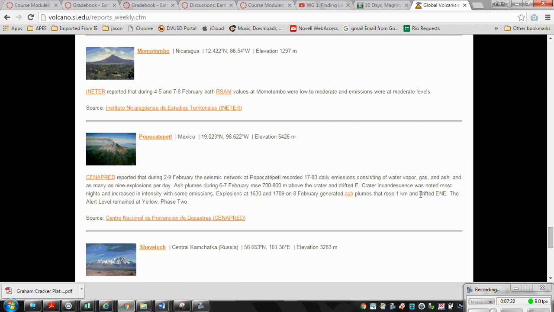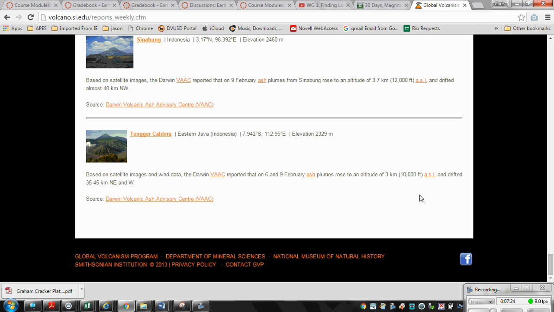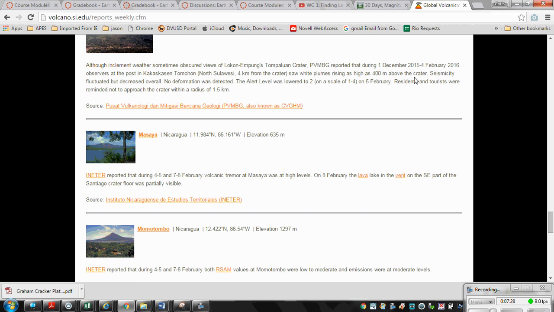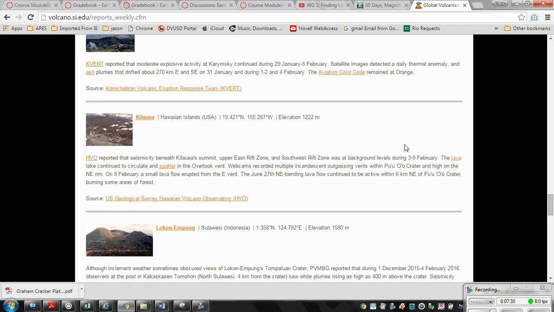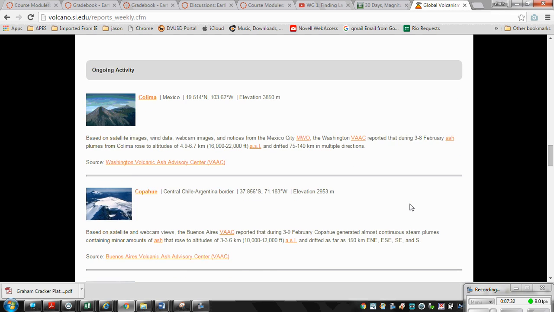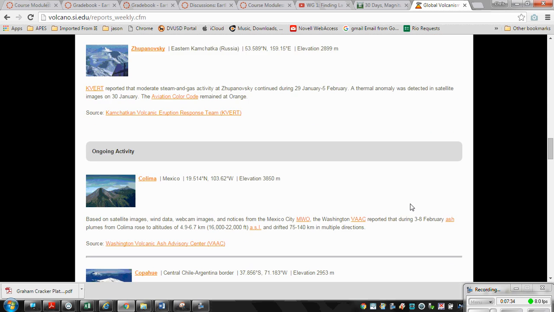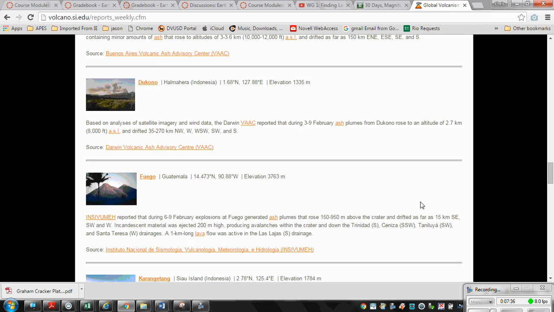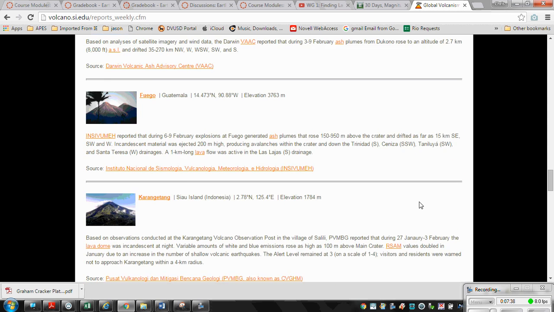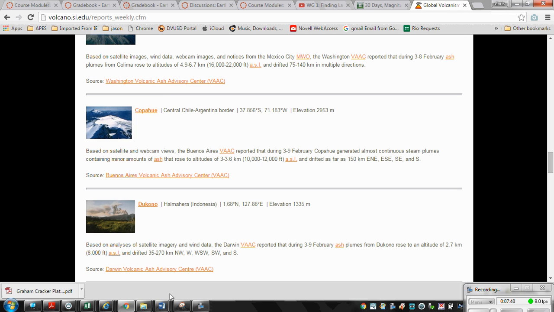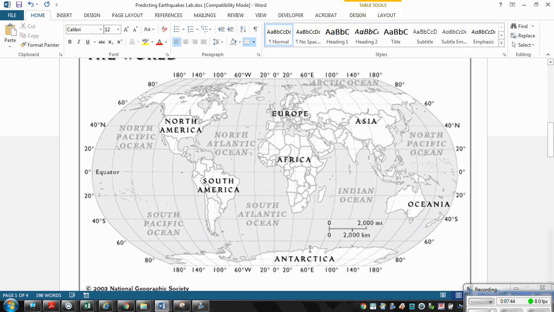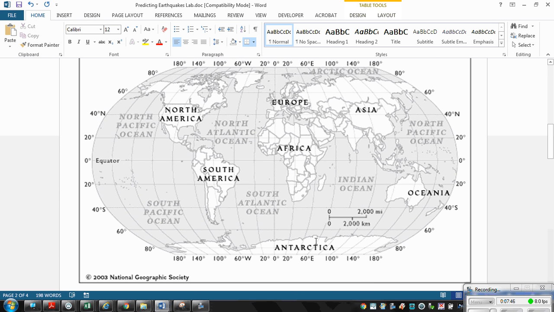You're going to have quite a number of volcanoes that you'll be able to plot on here, and it's going to be whatever shows up for that week. There's no way for me to tell you how many volcanoes will erupt in a certain week. So you're looking at where that ongoing activity is occurring. You're going to plot that on your map. Once you've plotted that, on your map you've got both your earthquakes and your volcanoes.